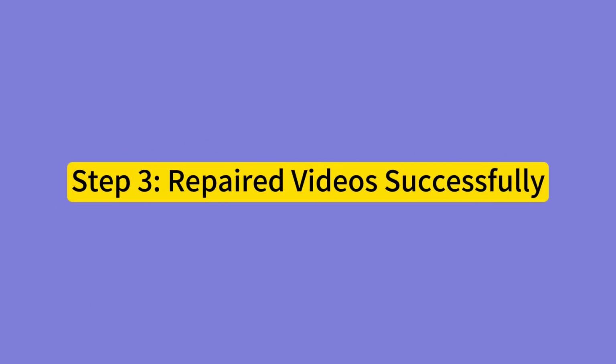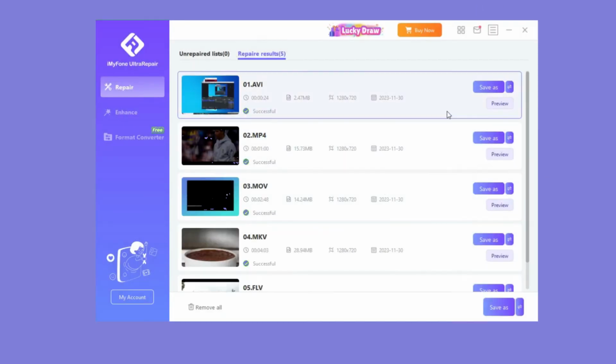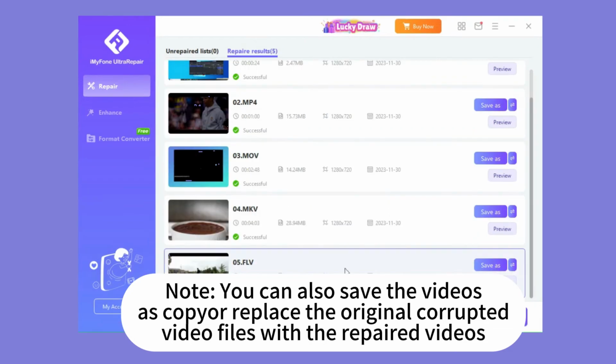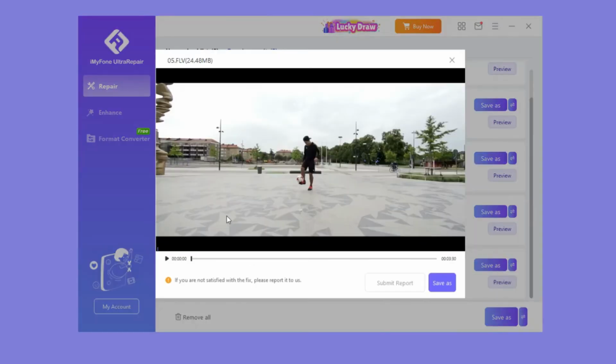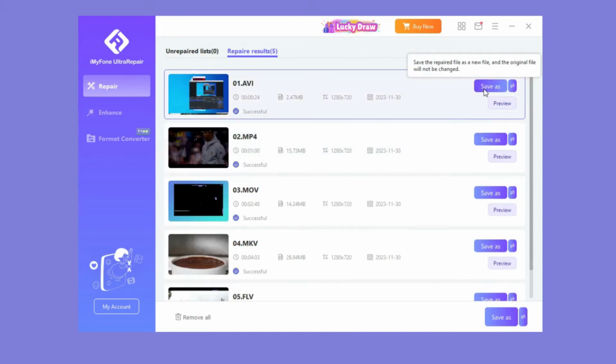Step 3. Repaired videos successfully. A window will pop up when the process is complete. Click OK to confirm. Then you can hit the preview button to check out your precious videos and recover the lost memories. Alright guys, that's how you repair damaged videos.